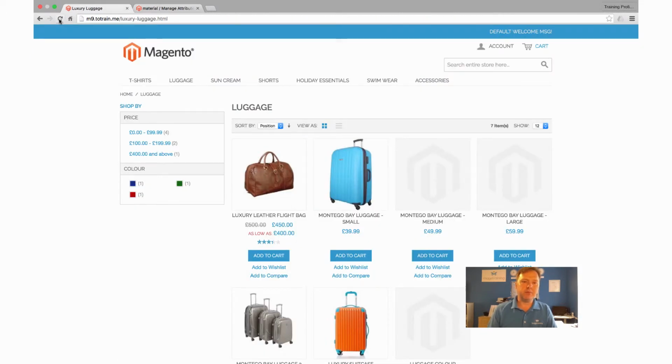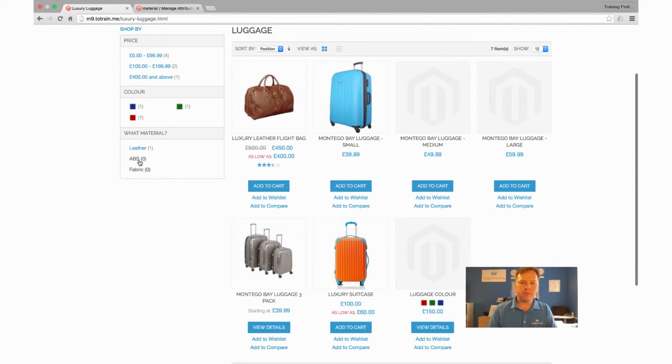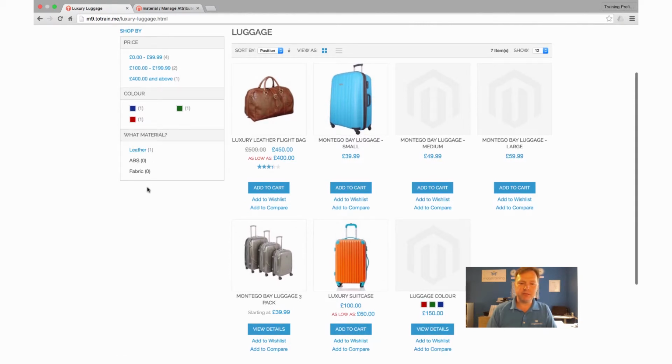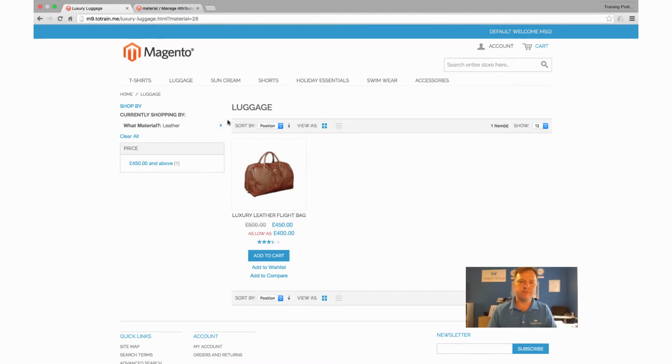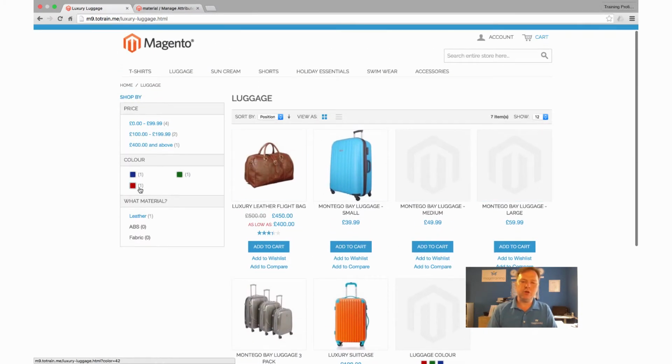Okay, so now when I come back to our luggage page, you can see that we have a filter here for what material, and it's saying there's one item with leather but there's 0 for anything else, and as you can see that's probably incorrect. Okay, if I choose leather though, you can see it brings back the one product. Undo that. Now the reason in this case it's not bringing back any more products is because we haven't assigned material to all of these products. We created the attribute after those products existed in the system, and we haven't gone through and retrospectively applied what type of material a product is.